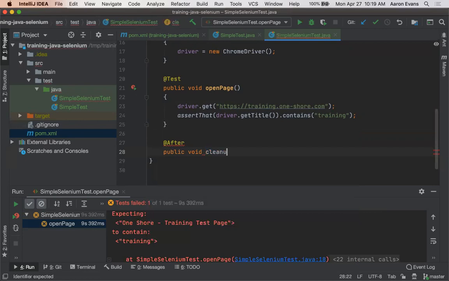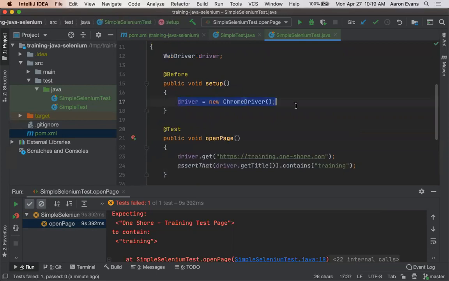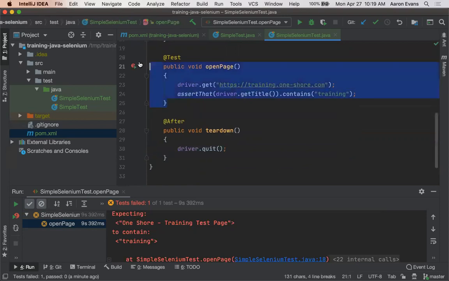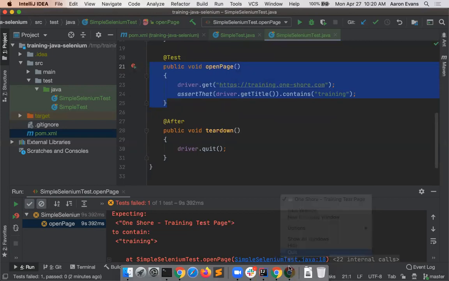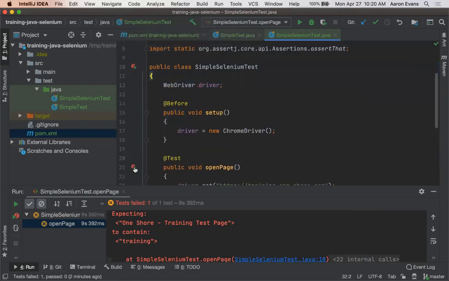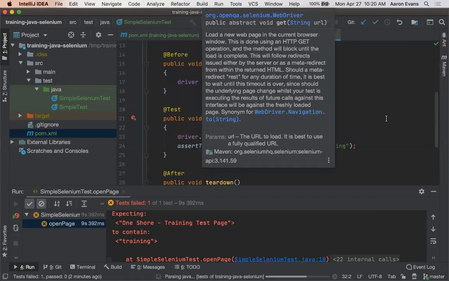I guess we'll stick with teardown as the traditional method name for after steps. So before our test starts, we start our driver. After our test completes, we close our driver. And now when we run our test, let's close our extra Chrome instances. All right, so we're going to run this test again. Not a very exciting test, granted, but we're going to lay down some framework here in a minute.